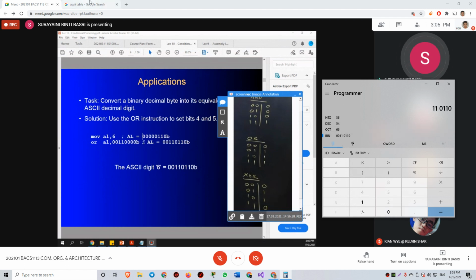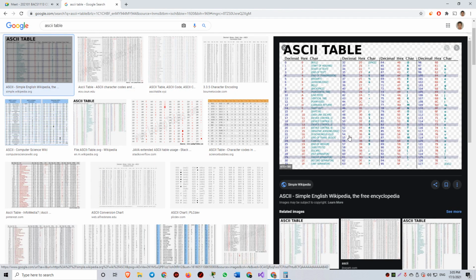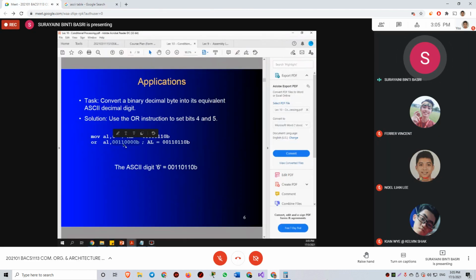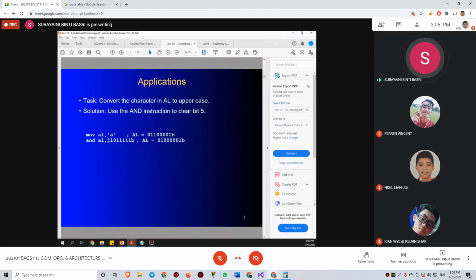So we need to find a number. For this one, we need to create it ourselves, the same as with this one. We need to create this number so that we can get the result, because the result is already told in the question, so that it can become uppercase. So we already know the result. We need to create the number that we can AND or OR with the first number to become the result.